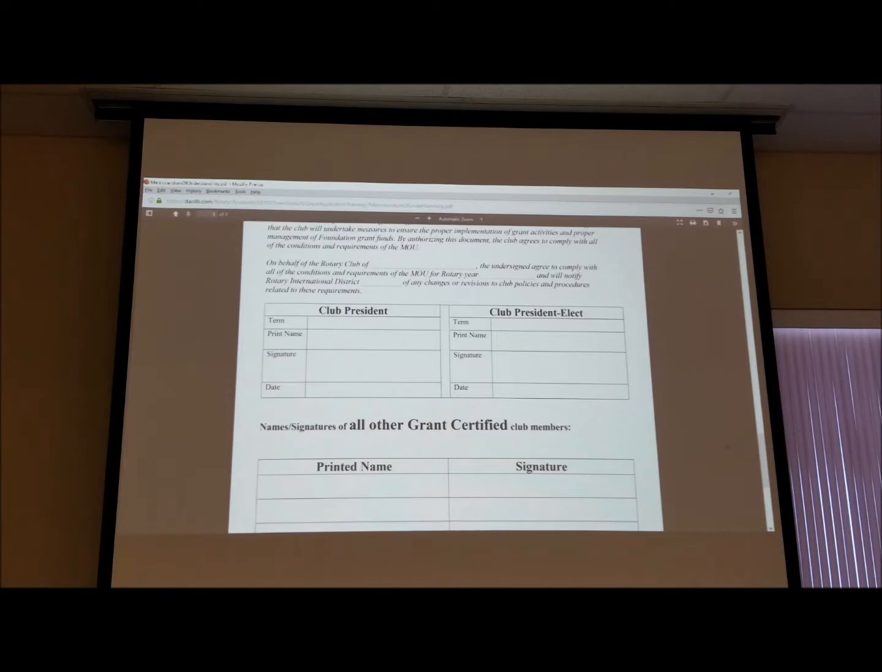Let's talk about filling in the blanks. This is something, if you want to save it now, if you've already got it up on screen, you could save it in a folder right now, or else you can do this later. Just go to Files and anytime, print it out, all 3 pages. Take the last page, fill out that blank that says Rotary Club of, fill in the blank. The undersigned agrees to comply with all of the conditions and requirements of the MOU for the Rotary year, what year? 2019-20? And will notify Rotary District 6510 of any changes or revisions to club policies and procedures related to these requirements.